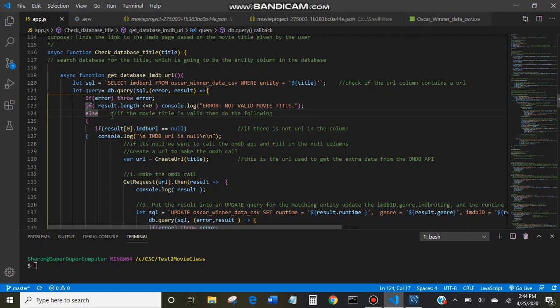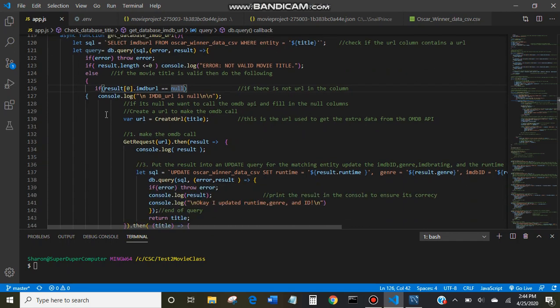However, if the movie title is in the database, then we're going to check if the URL actually exists. This is if it returns nothing, this is if it doesn't exist in the database, and this is if we don't have a URL. That means we've got to build one. This is just an error message, a testing message. We'll delete this in the final product, but for now we're keeping it.